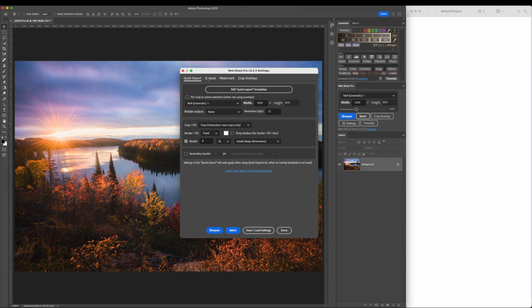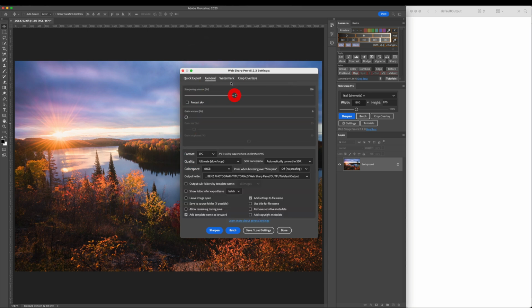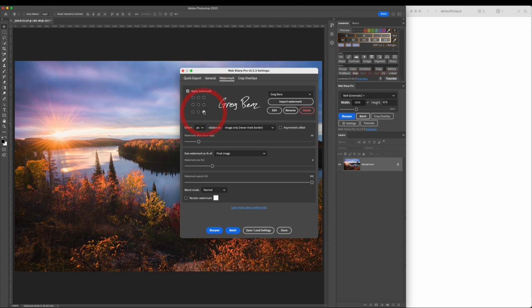We can add a border. Maybe you want to increase the amount of sharpening a little bit and add a watermark. Well, it'd be nice if you could change all those settings at once, and now in version 5 you can via the new Save Load Settings interface.